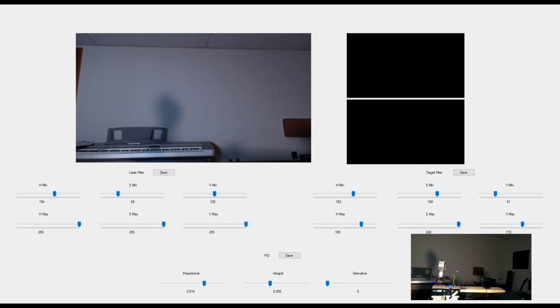All right, this is the app. So we've got the main video feed in this display here, and it will also show bounding boxes and coordinates around whatever we're tracking. And these two screens here will show whatever pixels we're actually tracking for both the laser pointer here on top and the target on the bottom. So let me demonstrate by just turning on the laser pointer. And then we've got all these controls around here.